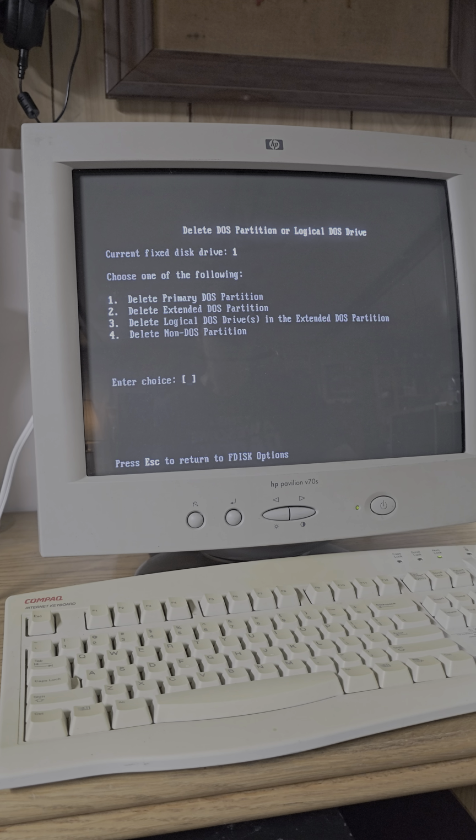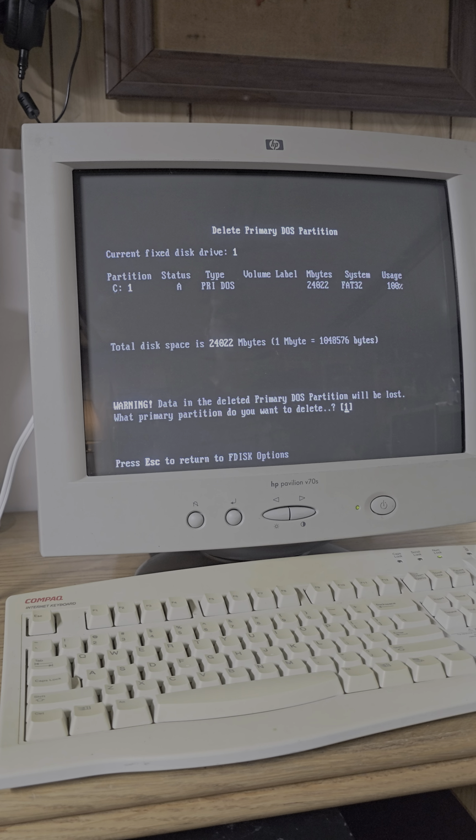Okay, I'm going to let you read that. Total disk space, the megabytes, primary DOS, 100%. Okay, now at this point, I don't know if I'm supposed to.